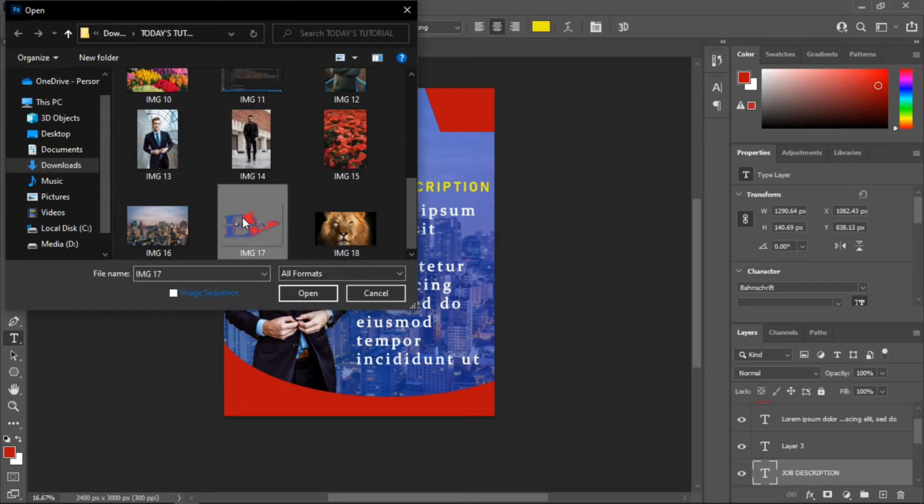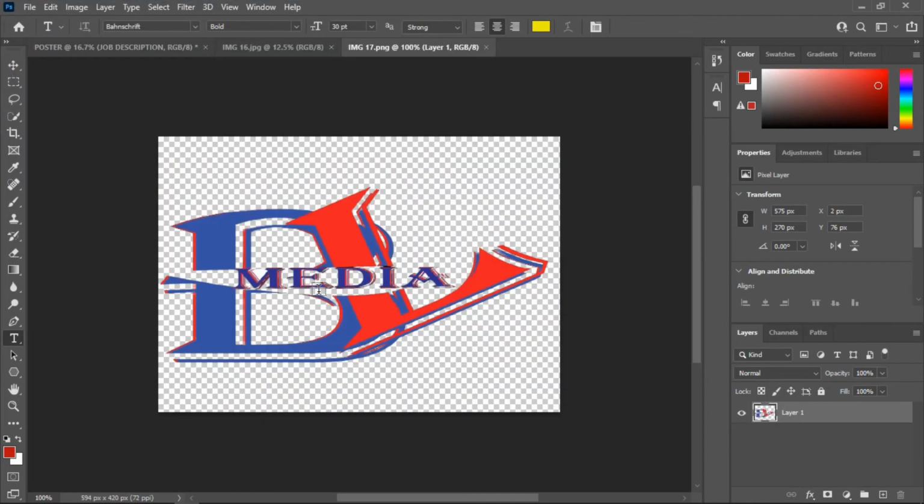So I'm going to choose this logo for Brandlands. And guys, Brandlands Media is a very big company here in Kenya. They offer videography services, photography, live streaming services. Also they offer video editing, and a lot of stuff. So if you have an event, you can contact them. Just search Brandlands Media, and you will reach them.